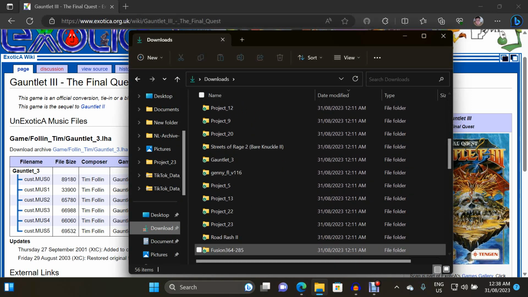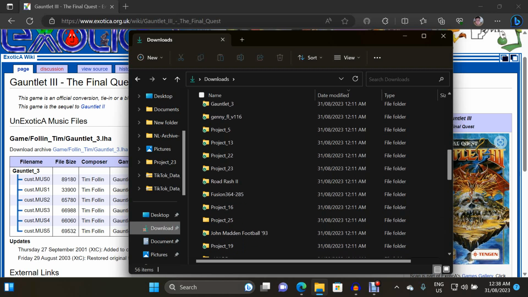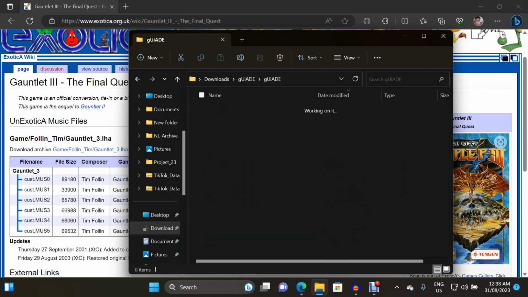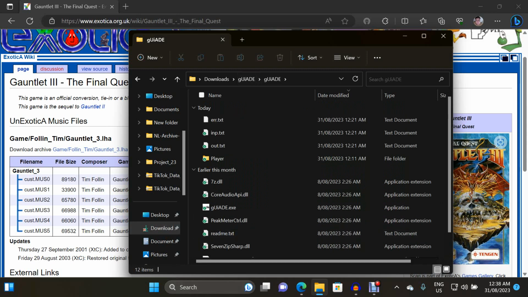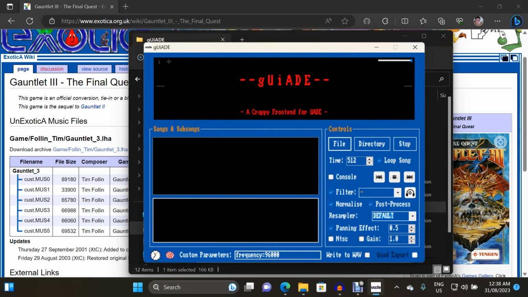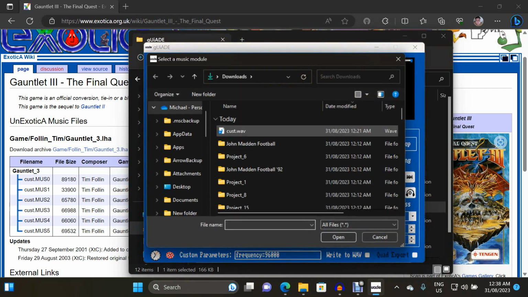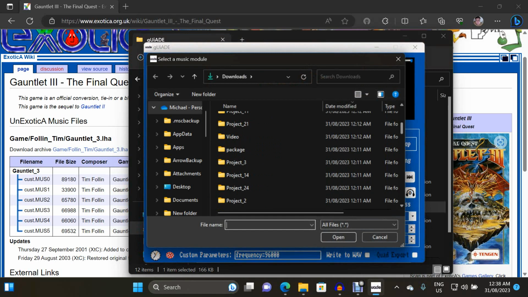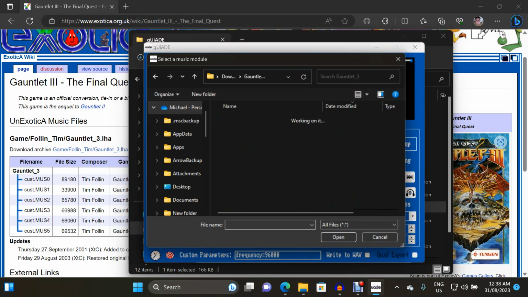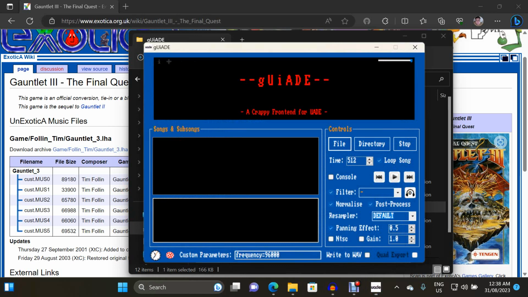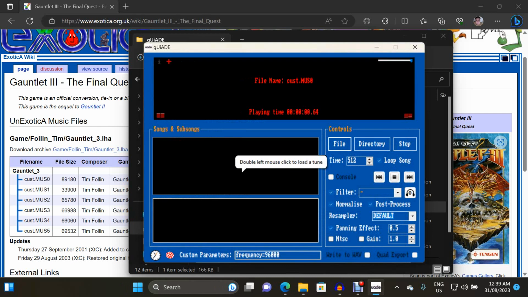So just download that. It'll probably go here. It's portable, so this is what it looks like, pretty much. Then just open these custom files. That should hopefully work.